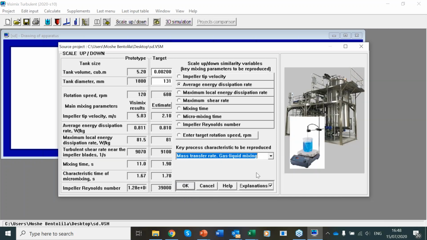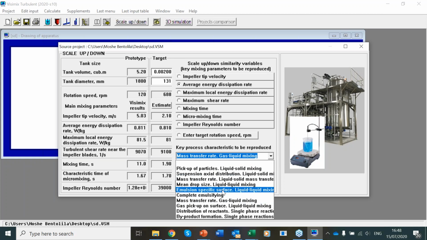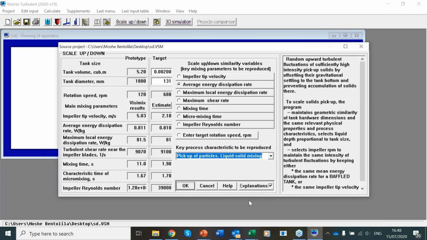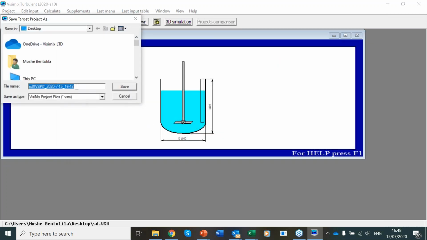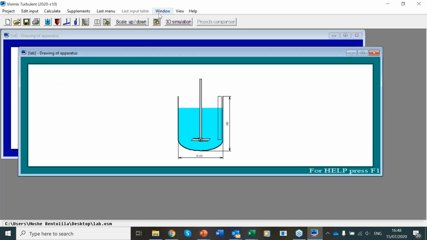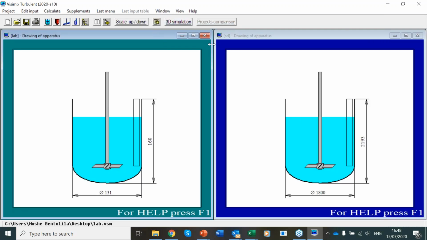And for every one of them, I will get some explanation. Okay, so let's say I am happy with it. I get immediately what is the velocity I have to apply in the lab. You see, this was the original, it was the lab. But when I click OK, now I will click here, the name will be lab. Okay, lab. And when you click save, now you have two equipments ready to use.